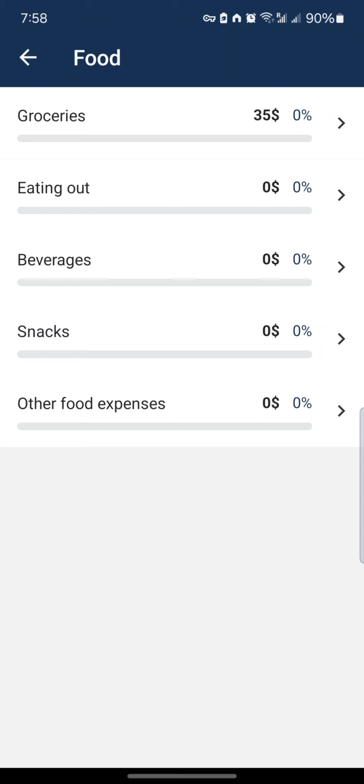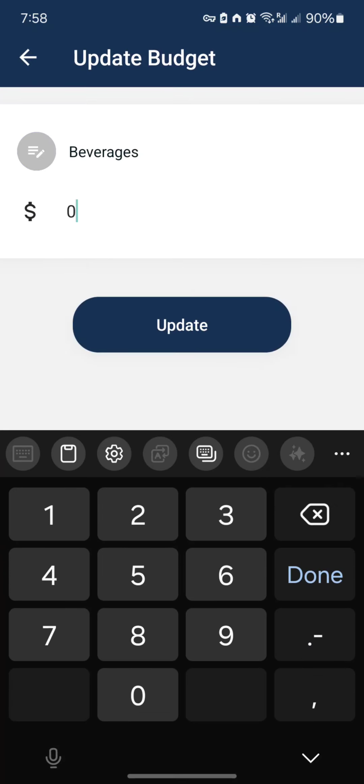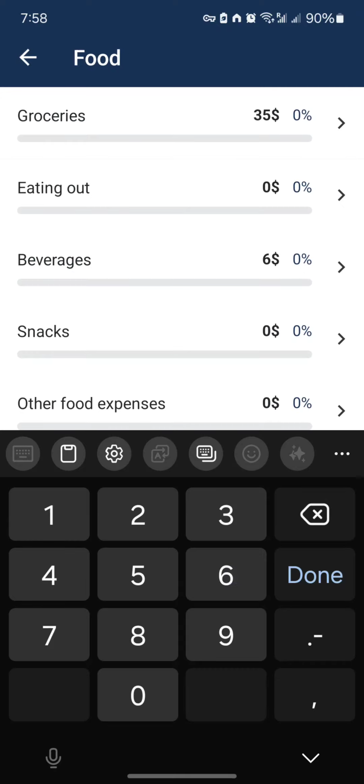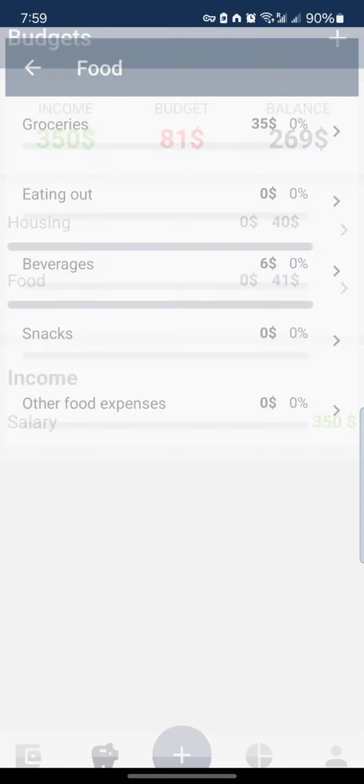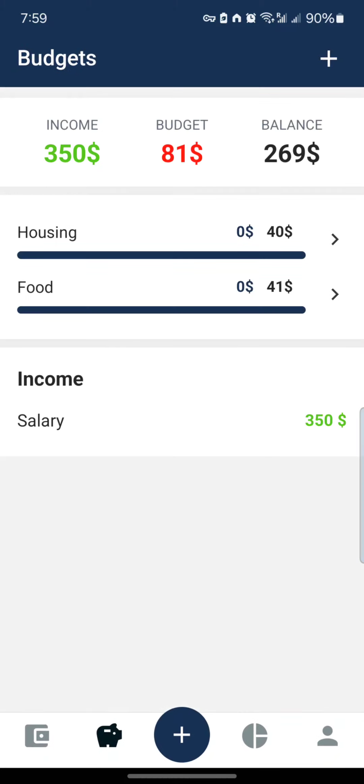So let's go to beverages and select this because I like to have a coffee twice a week. Each one is $1, so that's $6 every week. So I put this number in for my budget and I update. Then I see under beverages $6. Under beverages right here $6. Great. So I have now under food $41.